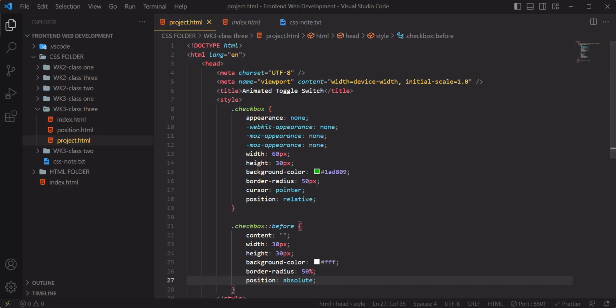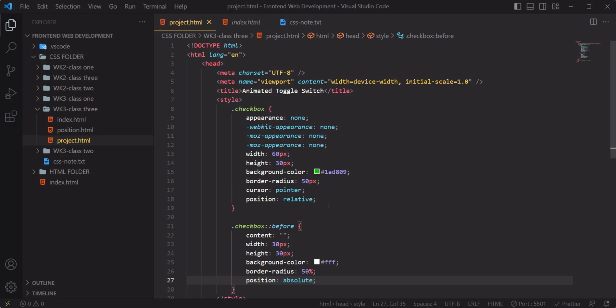Now let's see. You're going to see it now. Can you see? This is what we have. Beautiful. This is what we have now. Can you see it now? Beautiful.